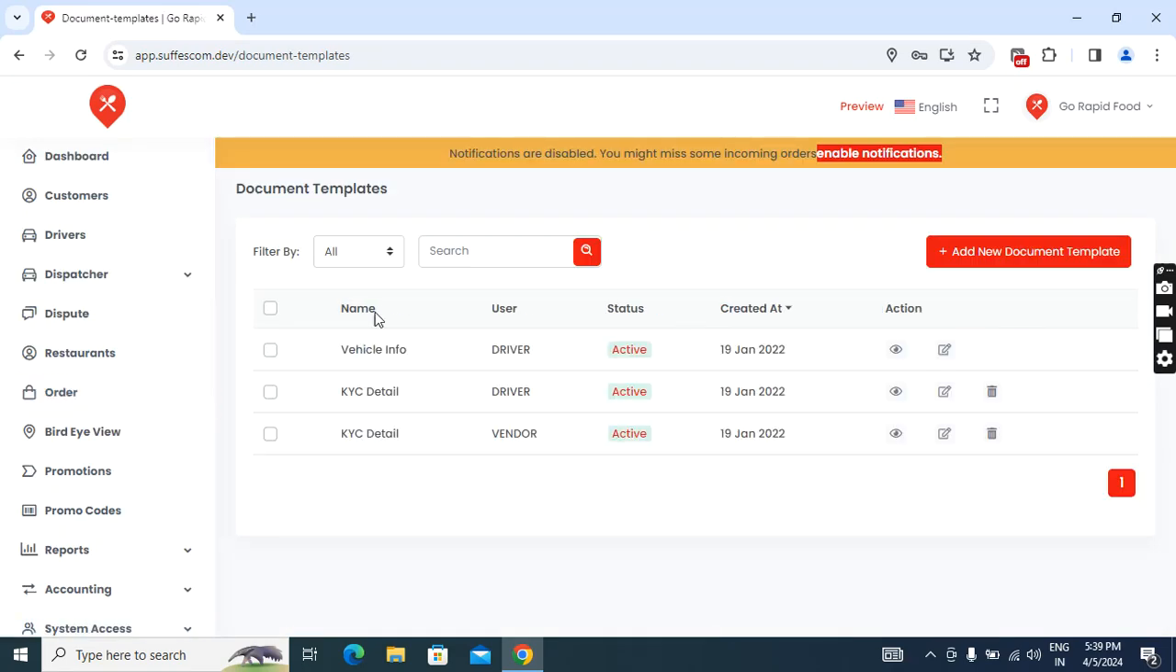Now moving further to the document templates, admin will be able to view the document templates for the vendors and the drivers. Admin will also be able to filter the status of the templates. Admin can search the template type and name from the search bar. Admin can also click on add new document template and create a particular template for the particular user.